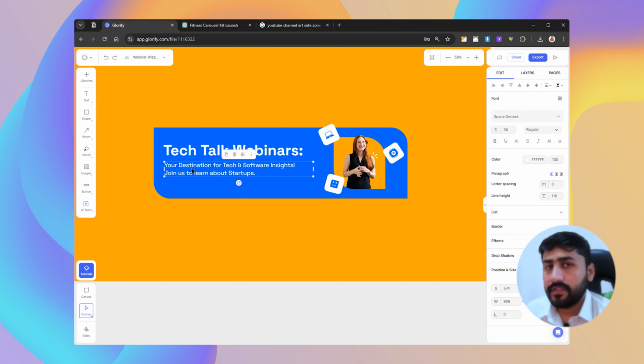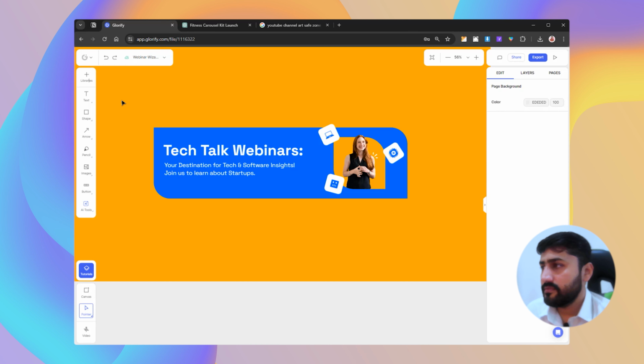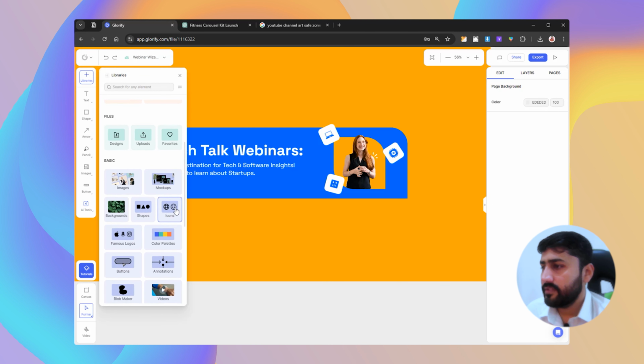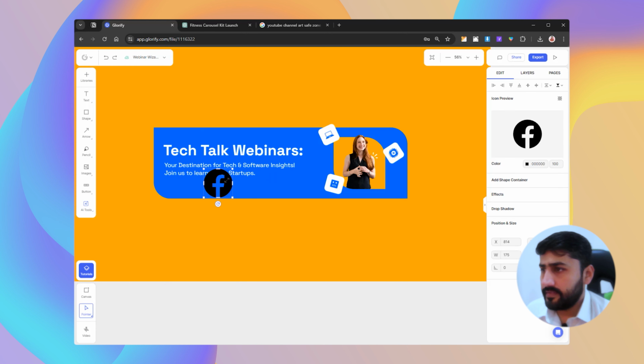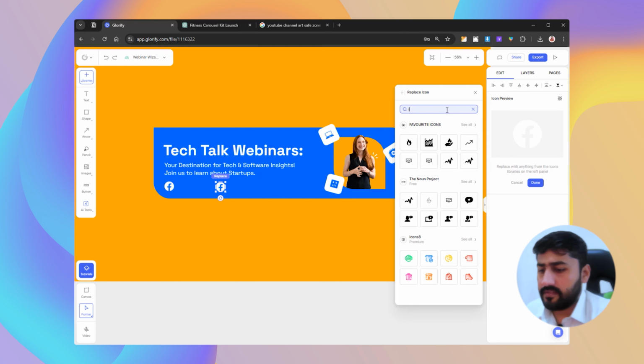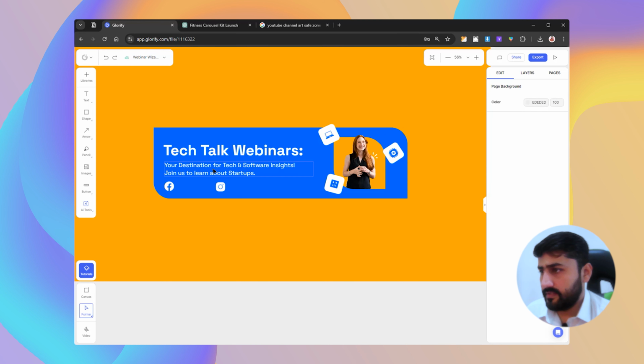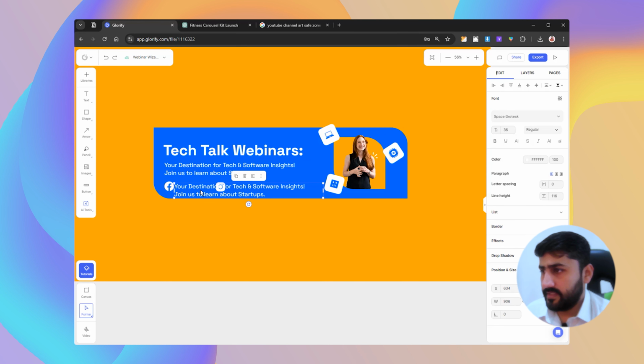Now the next thing we are going to do is adding some social media icons so that we have some social media proof. To do that, we are going to add some icons for the social media. Let's search for Facebook, and let's add this one and decrease the size of it. Let's place it here, change the color of it to white, and let's add a duplicate version of that and add another icon saying Instagram. So for the Instagram we have this icon and choosing the white color. Perfect. Now we are going to add the social media handles using the @ sign, and we have tech talk.